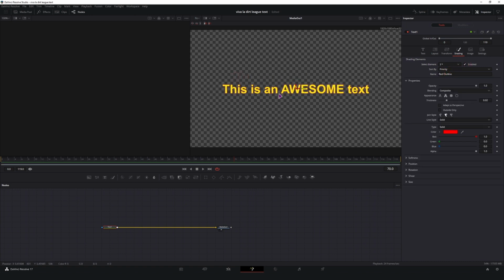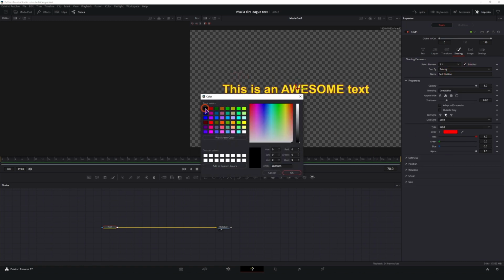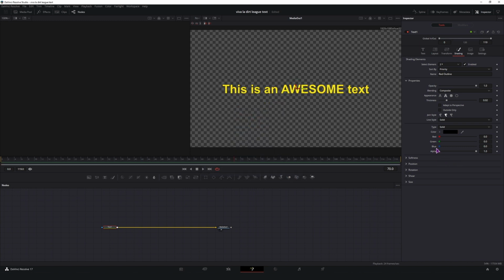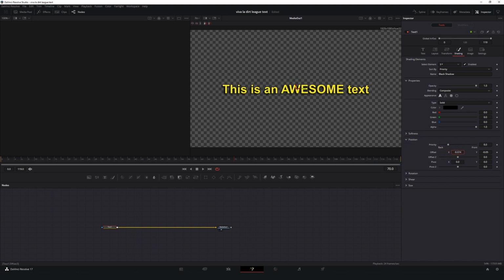This will be the outline, and change the color to black. You can also change how thick this outline will be by increasing the thickness. I think that's okay. And then we need to enable the shadow. That's under number 3. Simply enable it and that's it. But you can also change the position of the actual shadow, as you can see. But I'll simply leave it at default.